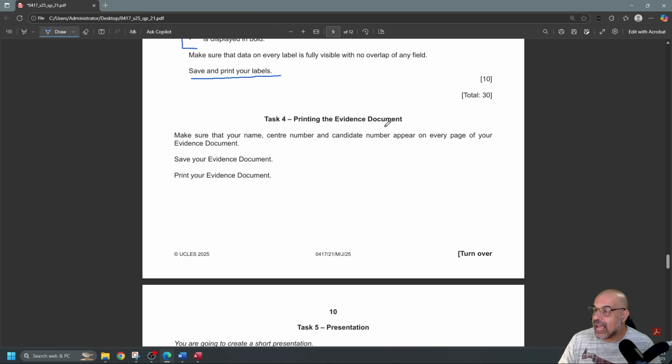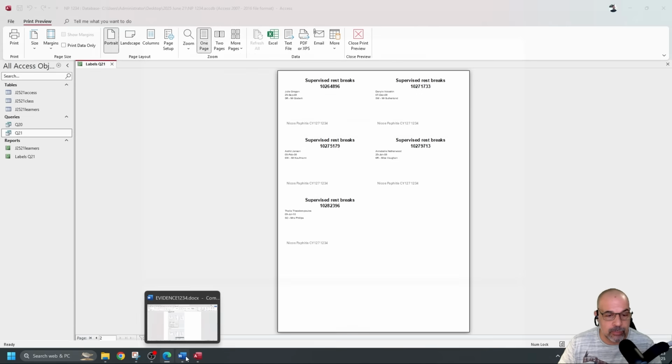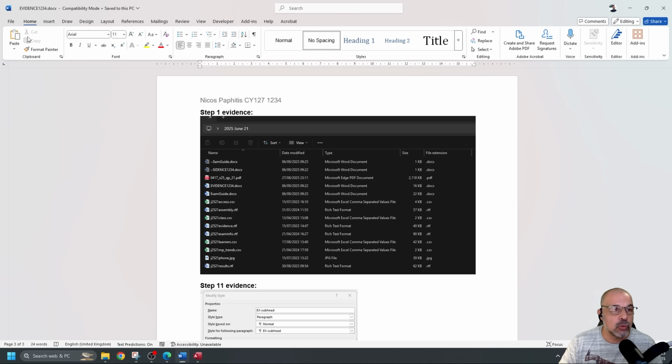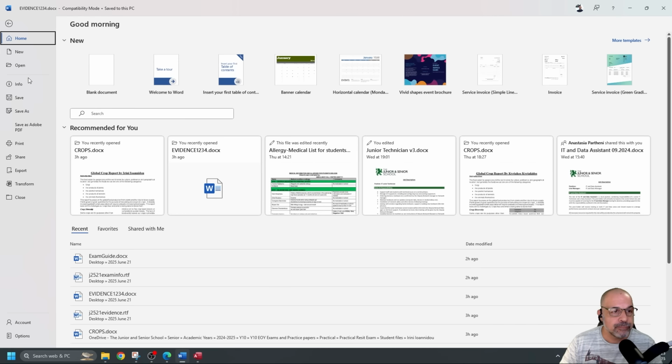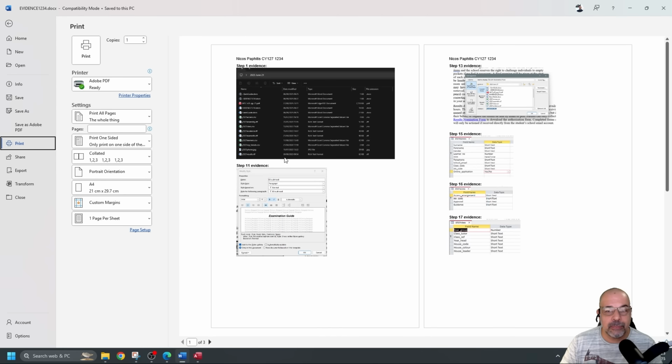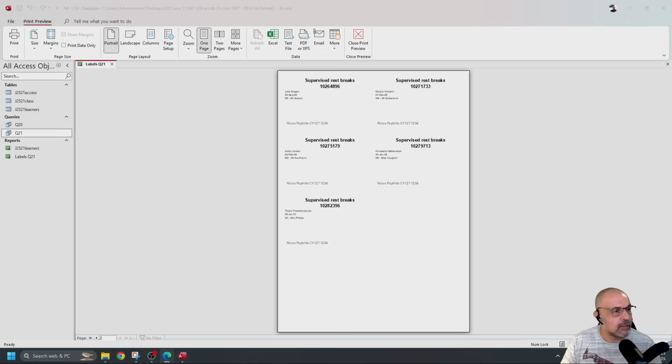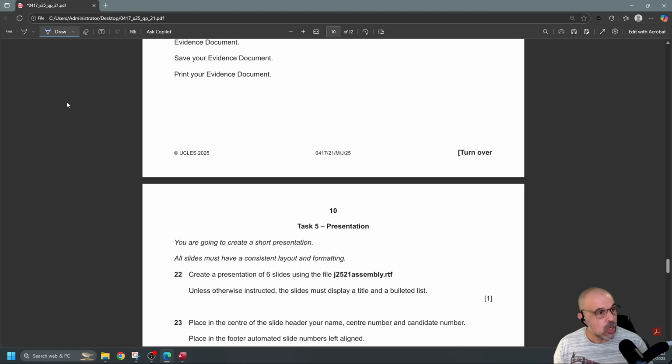Task 4, printing the evidence document. Make sure that your name, center number. So the last part of this part of the tutorial is going to be to print your evidence document. There it is there. We finished with the evidence. Again, you will print this off, file, print, and you'll be done. Just make sure you have a preview before you print. Okay, do we have anything else? No.